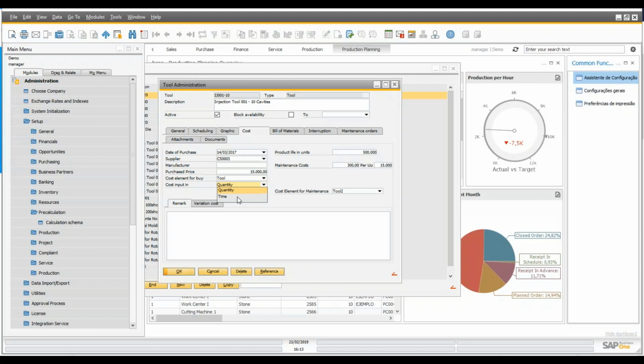If I set it up as quantity, I can see in here that my tool lifetime will be defined in units. And my maintenance costs will also be defined by units. So basically, I do have a tool that costs me 15,000, and this tool has a lifetime of 500,000, and I do have an additional maintenance cost of 300 per each 15,000 units produced.